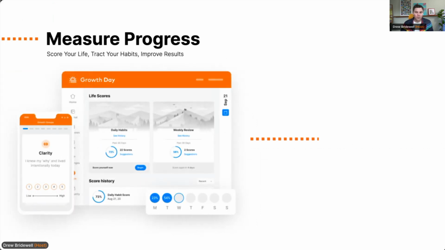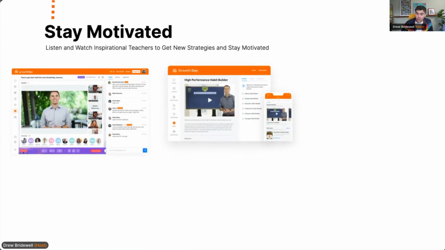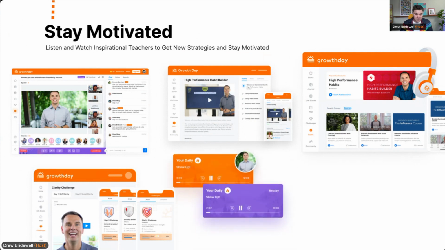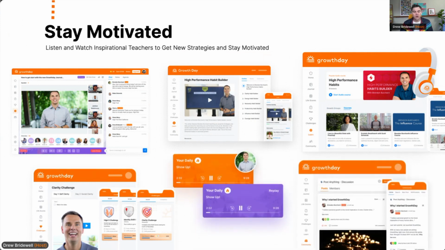That's all about the life scores, trying to do those benchmarks. And I'll show you an advanced view of this so you can also see that. And the last one is about staying motivated. We stay motivated through growth groups like this, through courses, through our life challenges, through the daily fire, and also through the community.